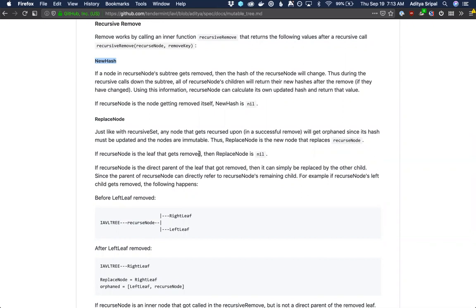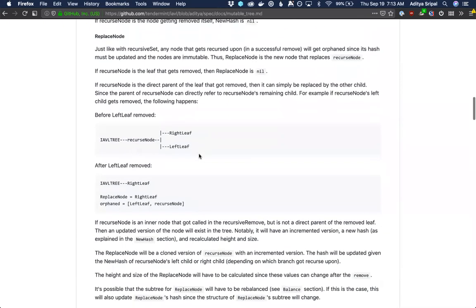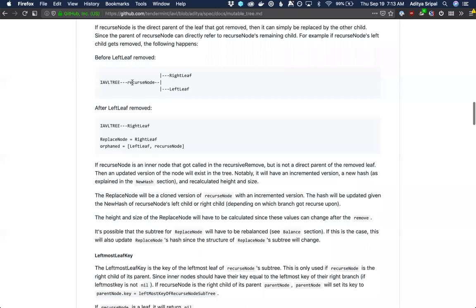So replace node is the new node that replaces the node that got recursed on. So if you see this documentation here, you have this node with a right leaf and a left leaf, and if the left leaf gets removed, it just has the IAVL tree pointing directly to the right leaf. So the replace node here is just the right leaf because there's no need for an inner node, and then the orphan node is the left leaf along with the original inner node.